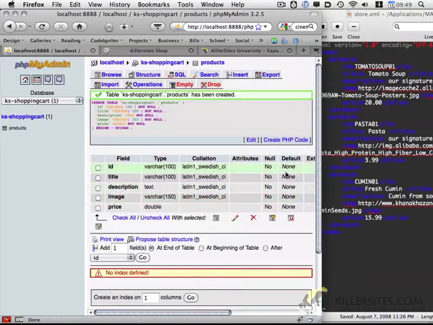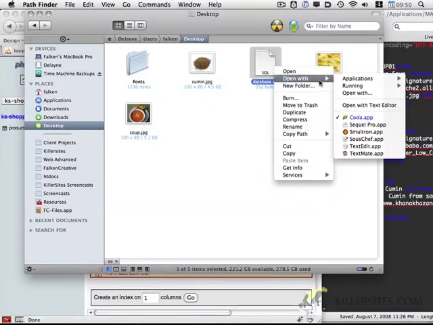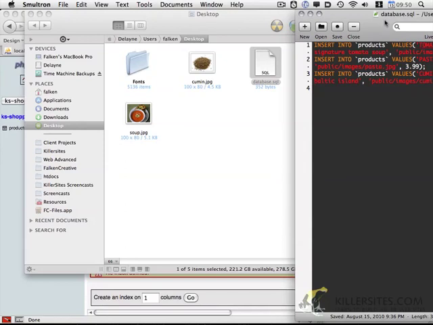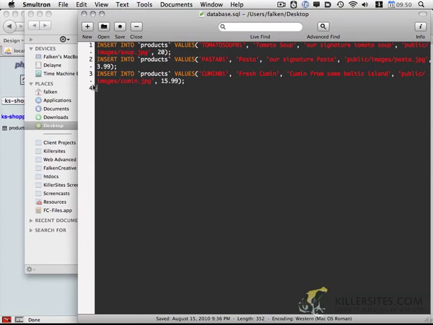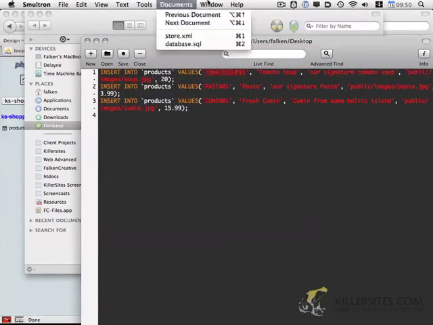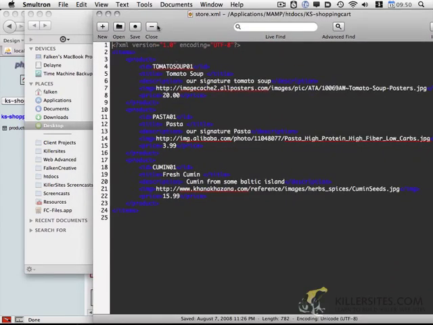Okay, so we have all of our fields in place, and the next step would be to populate this database with our data. And just to save myself a little bit of time, I've created an SQL file, which I'll give you a glance at. Here you go. And this will automate the process of importing that data. I'm using the exact same data from the XML file.